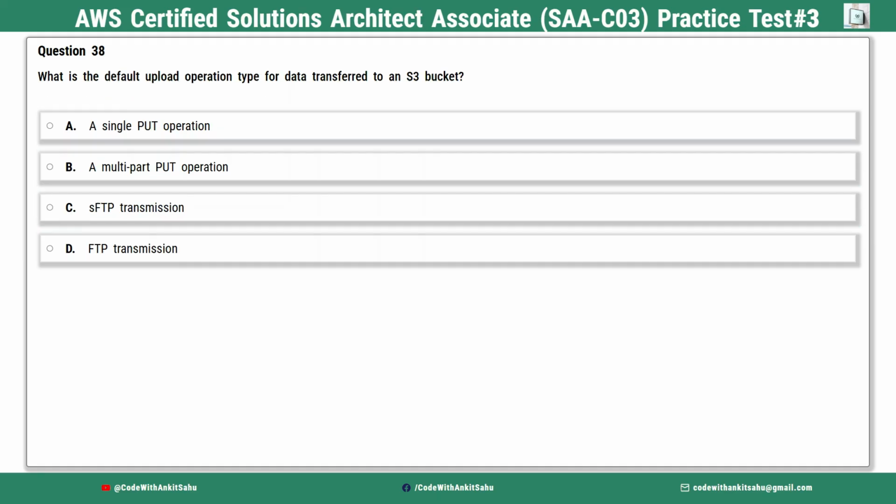Question 38. What is the default upload operation type for data transferred to an S3 bucket? Option A. A single put operation. Option B. A multi-part put operation. Option C. SFTP transmission. Option D. FTP transmission.